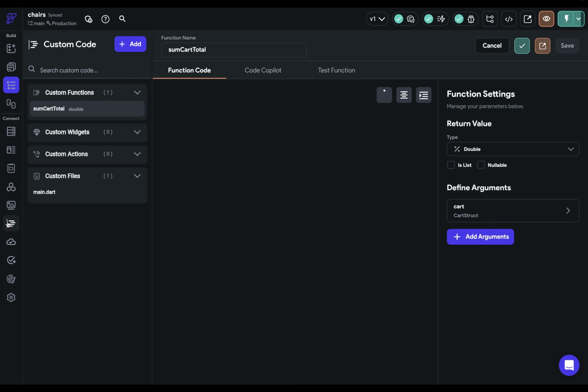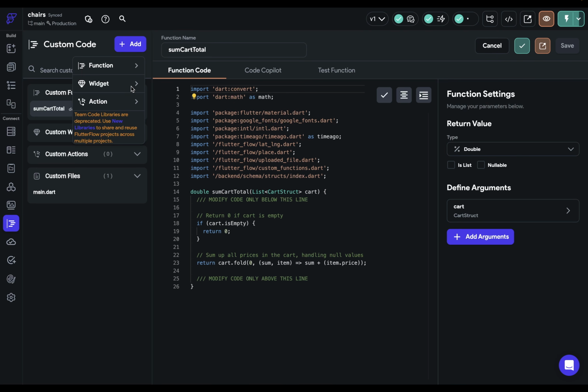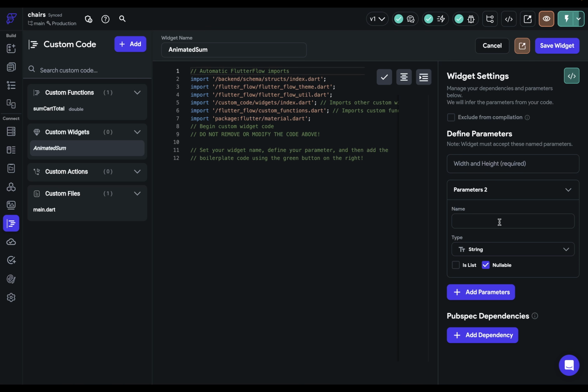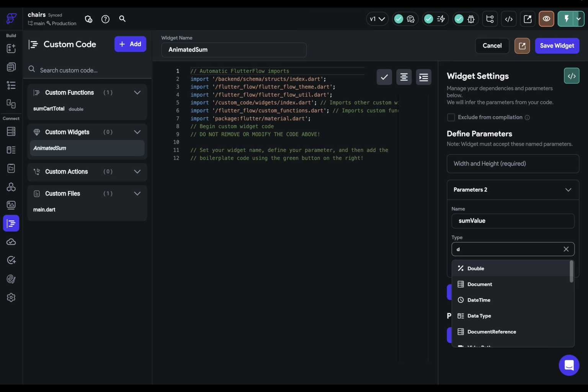All right, let's come into our custom code right here. Let's add a new custom widget. We're going to call it animated sum. It's going to have one parameter, which is going to be the sum value. That's going to be the thing that gets animated, and it'll be a double.